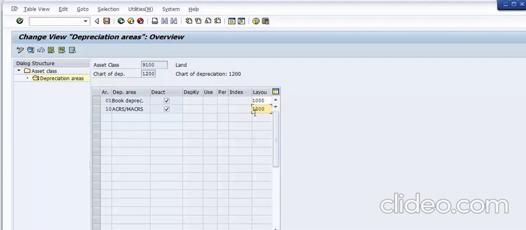The same we will be maintaining over here. So for assets, we have maintained the layout, and this layout refers to the depreciation terms, and on the basis of this layout, the system decides what will be the depreciation key. Depreciation key means the percentage of depreciation to be charged on that particular asset and the useful life.